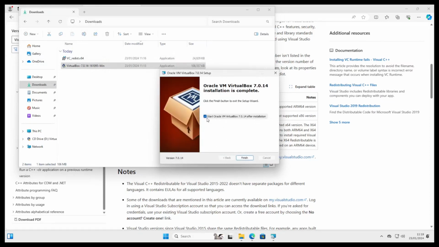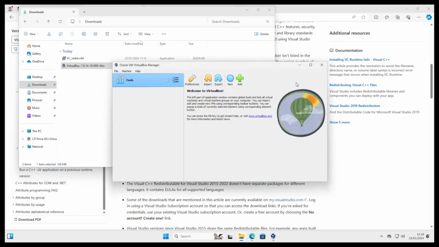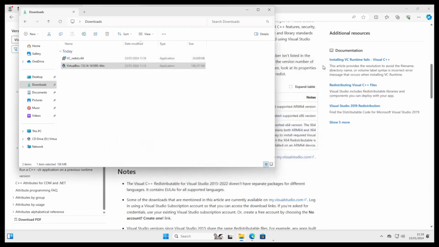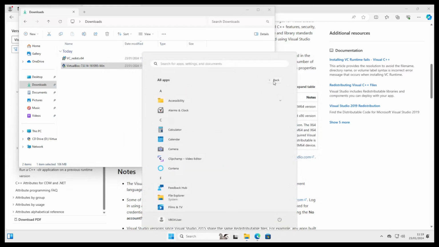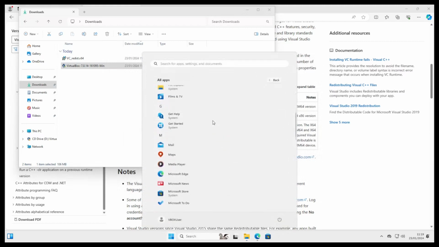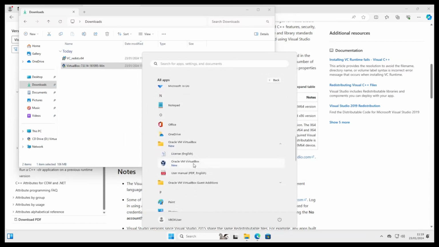Once it's finished, I'm going to leave the option checked to open VirtualBox after the install. And here we are, VirtualBox is ready to go. If I close this, I can get back to it by clicking on Start, All Apps, and it's listed under Oracle VirtualBox, and then the Oracle VM VirtualBox with the icon there.